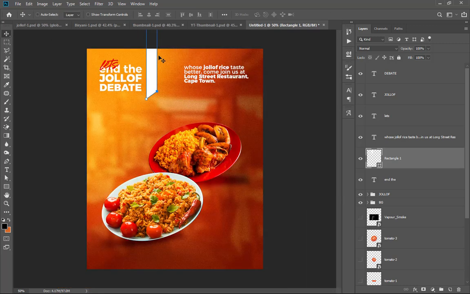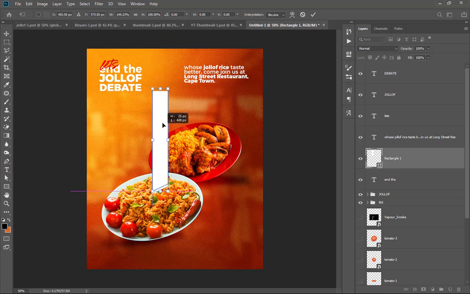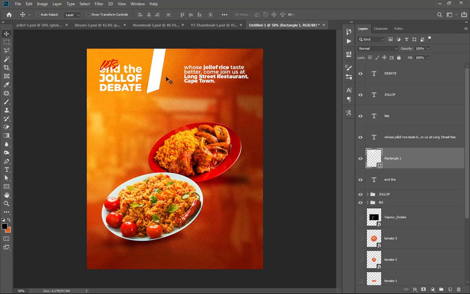Let's select it again. This time let's reduce the size. Let's bring it down. With the control, let's turn it a bit this side. Press and hold the control on your keyboard and turn one of the points to this side. Let's duplicate it. First of all, let's speed it up.